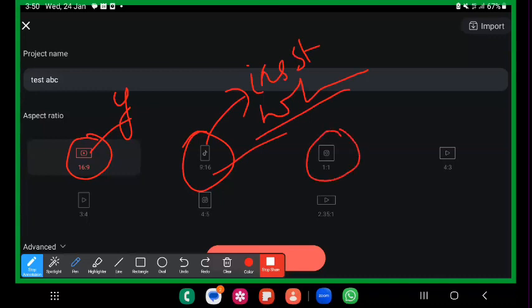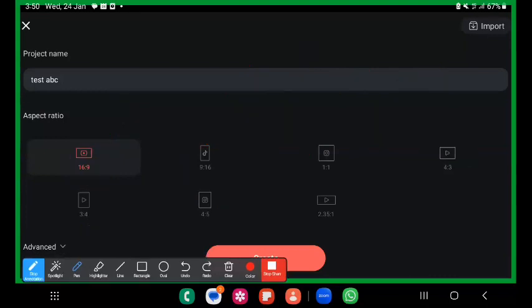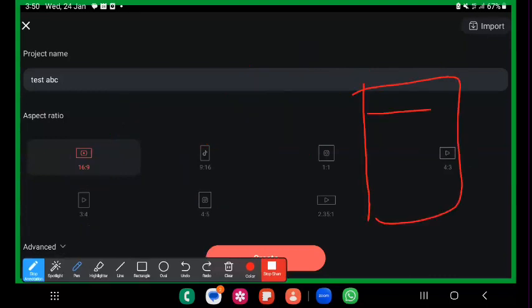And 1:1 for small reels, something like this, will occupy this much of your space. You will understand all of it once you start creating in each of them. Then 3:4 is also fine, and good for reels. 4:5 is also good for reels, but it does not occupy all of the space, dear sisters and brothers. It occupies only this much of the portrait space, and this much will be left out.